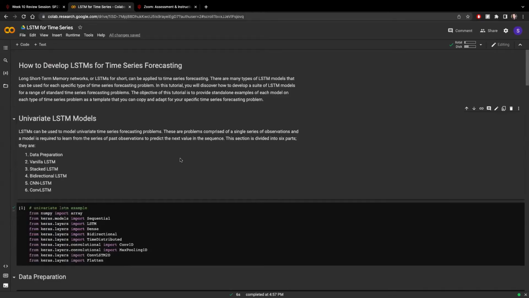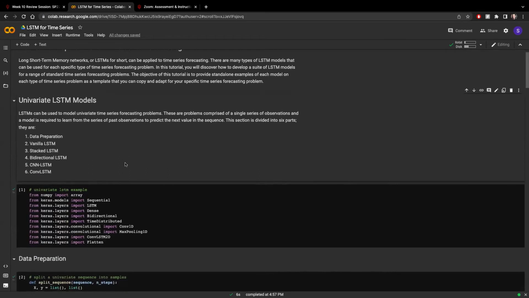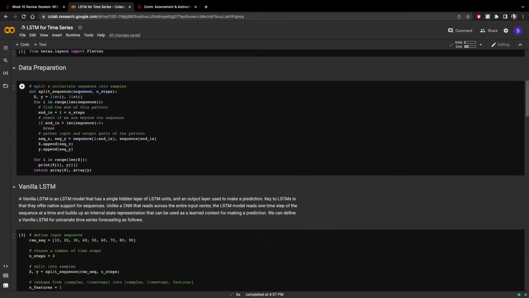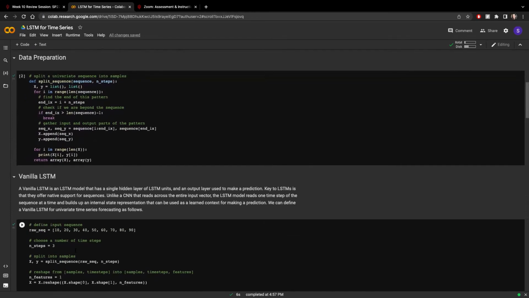In this example, we are specifically looking at LSTMs for modeling univariate time series forecasting problems. These are problems comprising a single series of observations, and a model is required to learn from the series of past observations to predict the next value in the sequence. In this example, we are looking at 5 different variations of LSTM. Let us first start off with the data preparation. The data preparation is basically used to split a univariate sequence into samples based on a given time step.